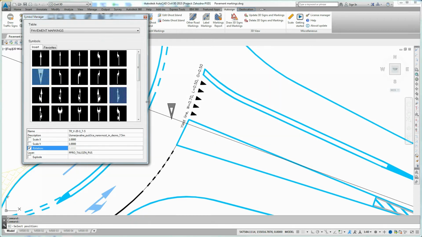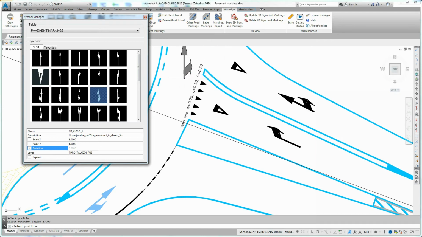You can rotate the symbol interactively. If you need to place multiple symbols of the same kind, just continue with the process. Close Symbol Manager dialog when finished.